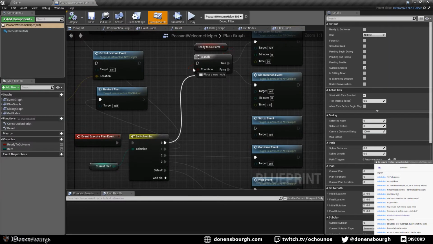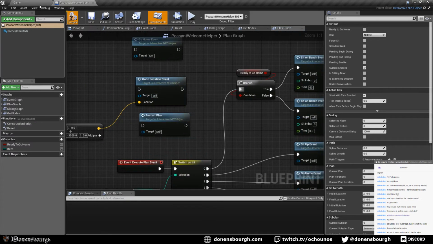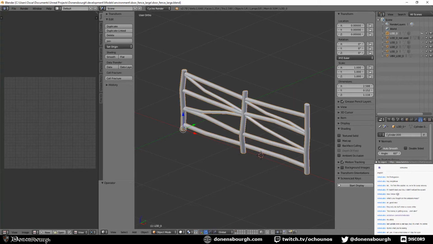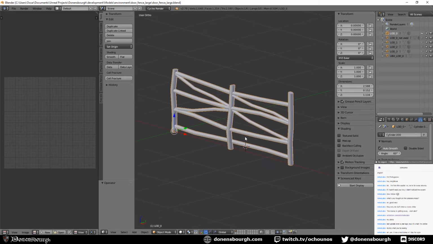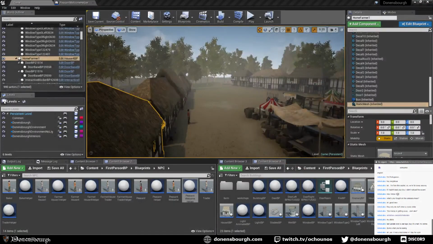I was just breaking everything. This one. Close this one, and then now this one. So in that case, for example, I have here the loads. I will use another one. This is something dirty. Door fence small.